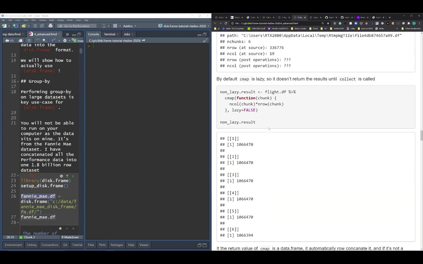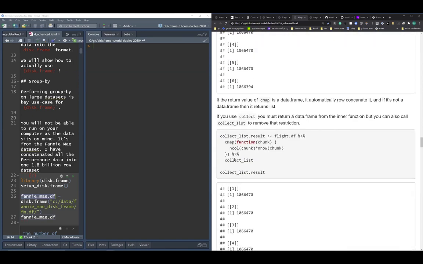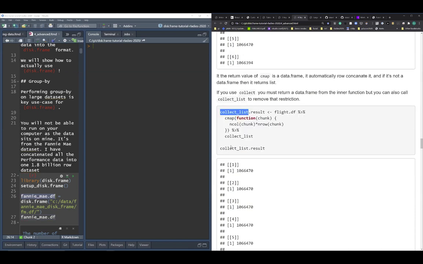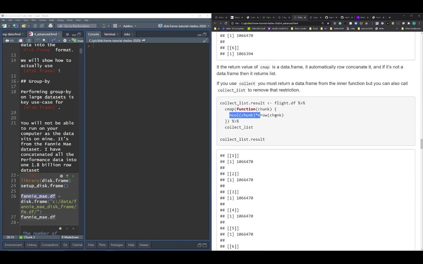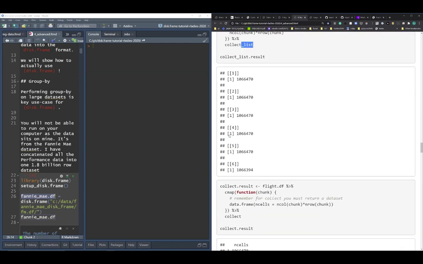So there are two ways I can make it do the computation. I can say lazy equals false, in which case it will just return this. Or I can tell it to collect_list, and it will collect it. So, take a disk.frame and apply an arbitrary function to it. If what you're returning isn't a data frame, in this case it just returns an integer, you're better off calling collect_list. So you'll return a list of results. If you return a data frame, you can just call collect, in which case it will concatenate them into a data frame for you.